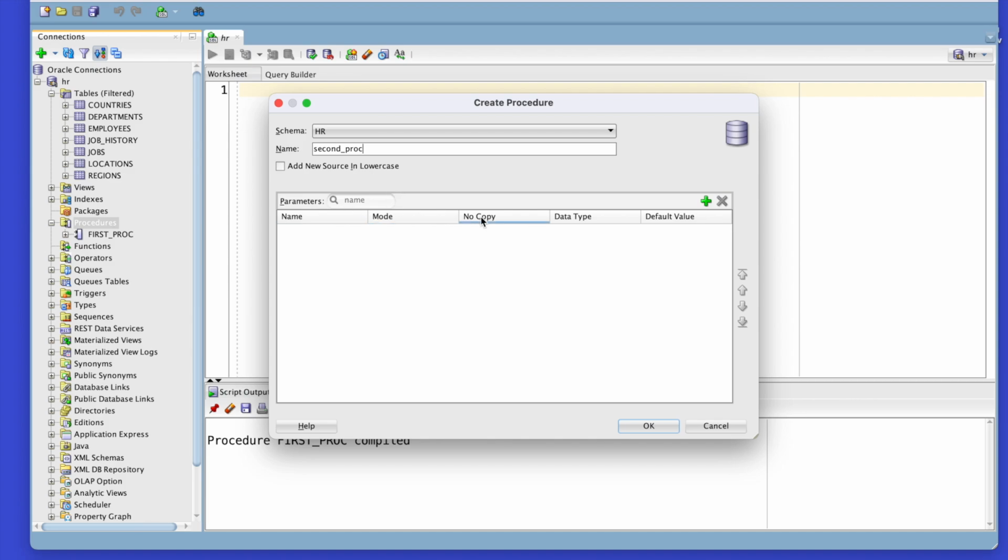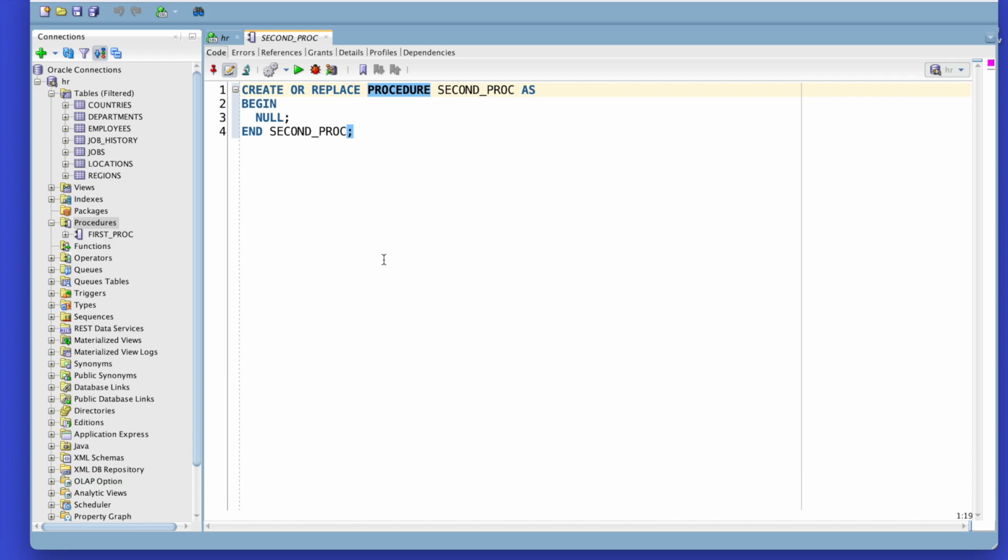I'm not going to add parameters. We haven't talked about that. Don't worry about the source in lowercase. I'm just going to add it. It's telling me what account I am using. HR is the only one I have, so it's selected by default. And I say okay. And look what it did. It's basically the same thing.